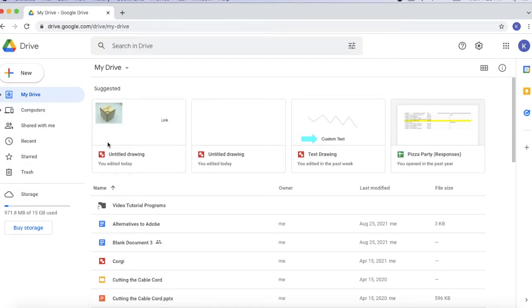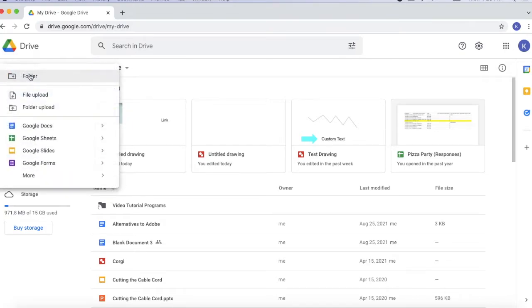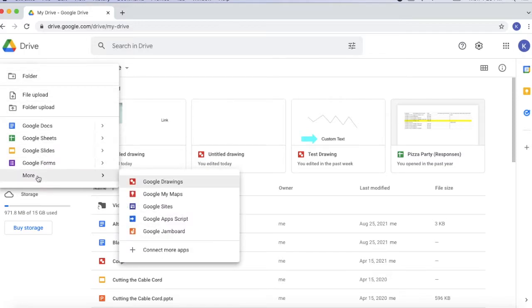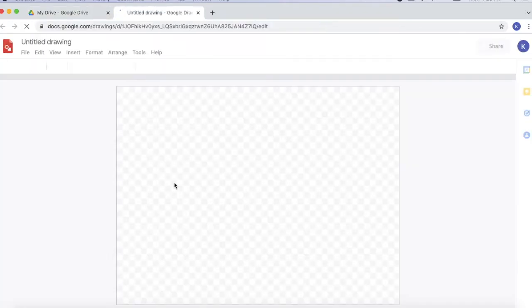From your Google Drive, we want to create a new Google Drawing. So go to New and then go down to More, and then Google Drawings is the first option here. Go ahead and click that. And now we have a blank Google Drawing page.